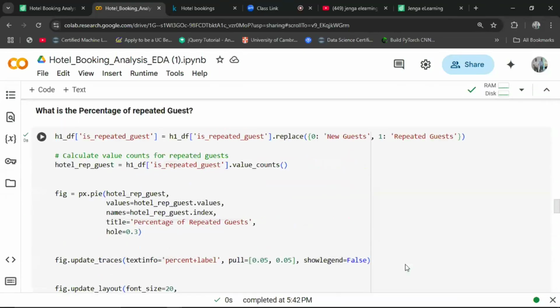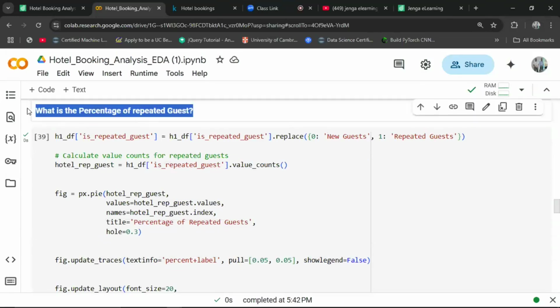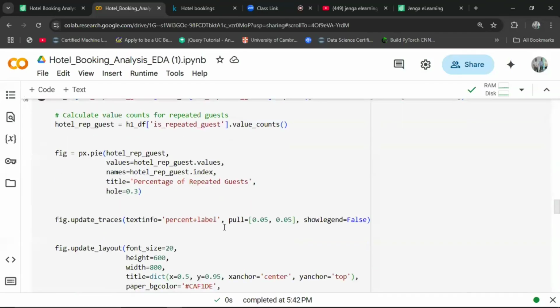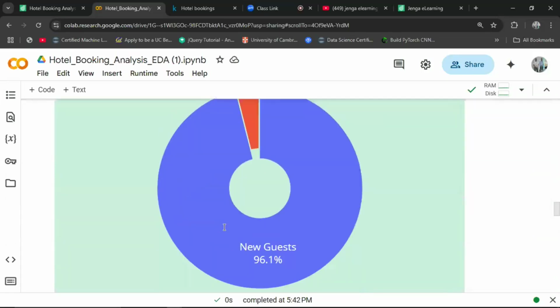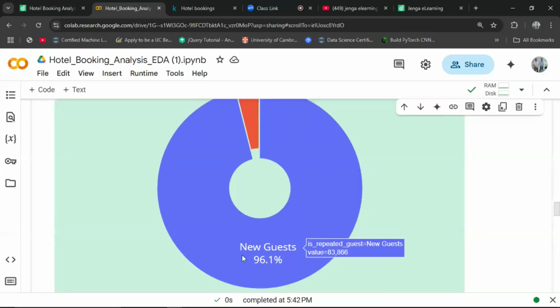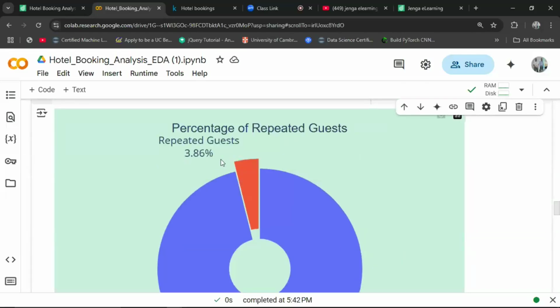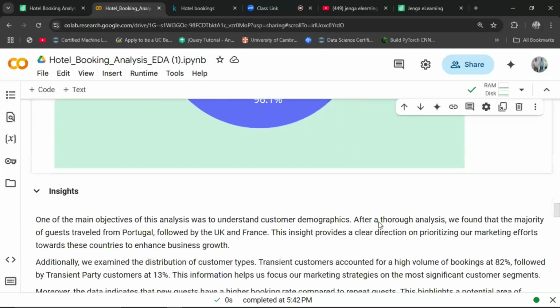The next percentage that we have about our customers is the percentage of repeated guests. You can also have this in a pie chart in such a way that a total of 96.1% represented new customers, while 3.86% represented repeated customers. So these are the insights.